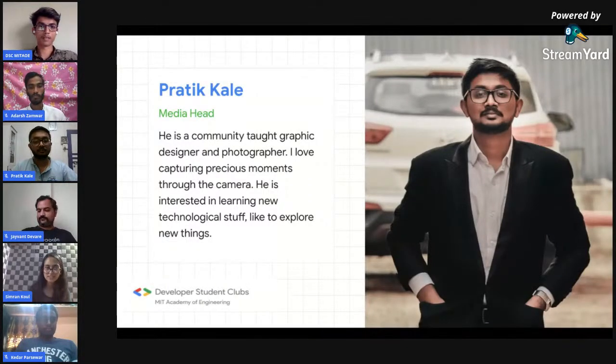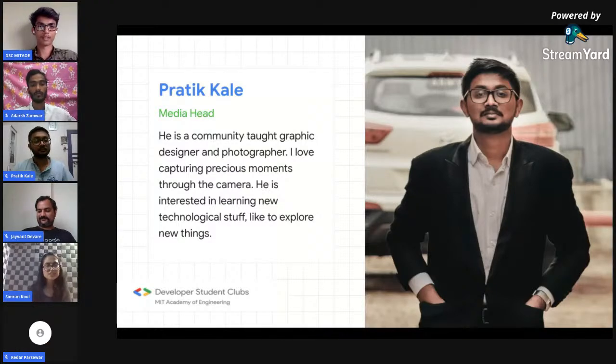Next, we have Pratik. He's media head, the head behind all the graphic designer, photography stuff, and today also at the back end maintaining each and everything. And he loves capturing precious moments through the camera, as he has also stated. And he's interested in technological stuff and exploring new things. Next.